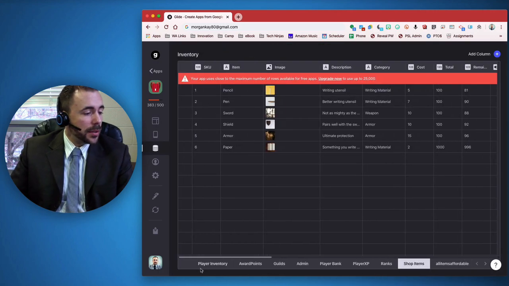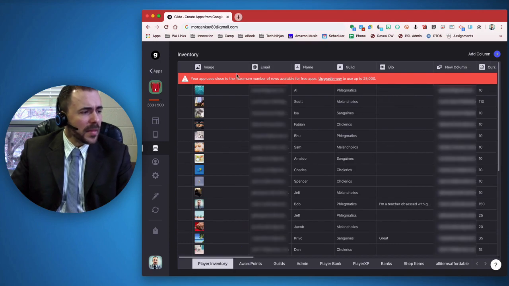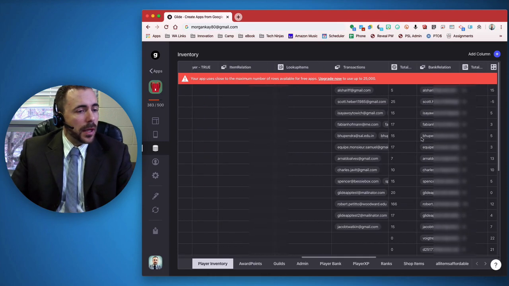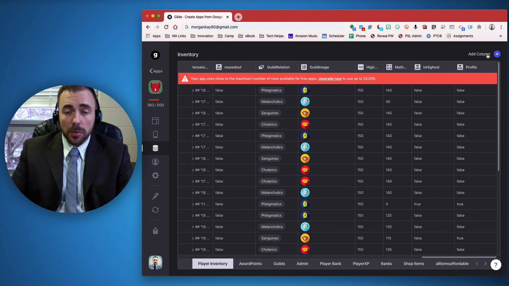So here in the data tab, under my player inventory, I have the columns here that I want them to fill out. So they have to create an avatar, they have to have their name, they have to choose a guild, and they have to update their biography or their about me kind of thing. And then I have an if-then-else at the very end here called the profile.